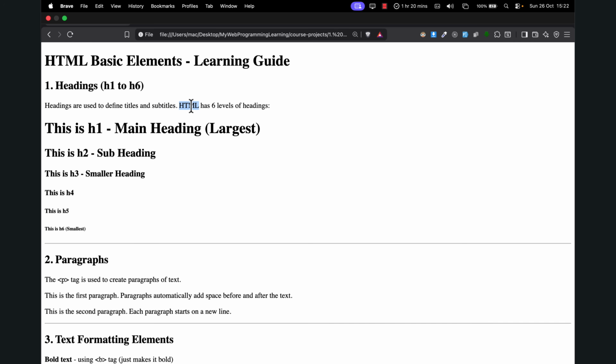For example, HTML has 6 levels of headings. So the first heading is H1. According to the importance of a title, it will begin from H1 up to H6. So you should keep that in your mind. And H1 is the largest, okay?